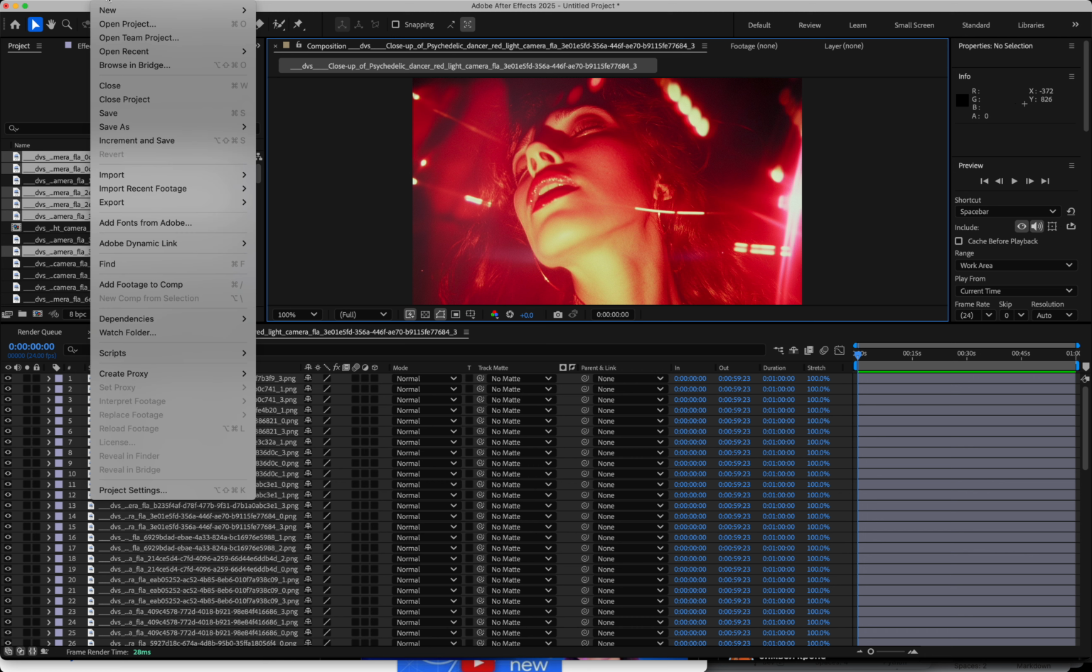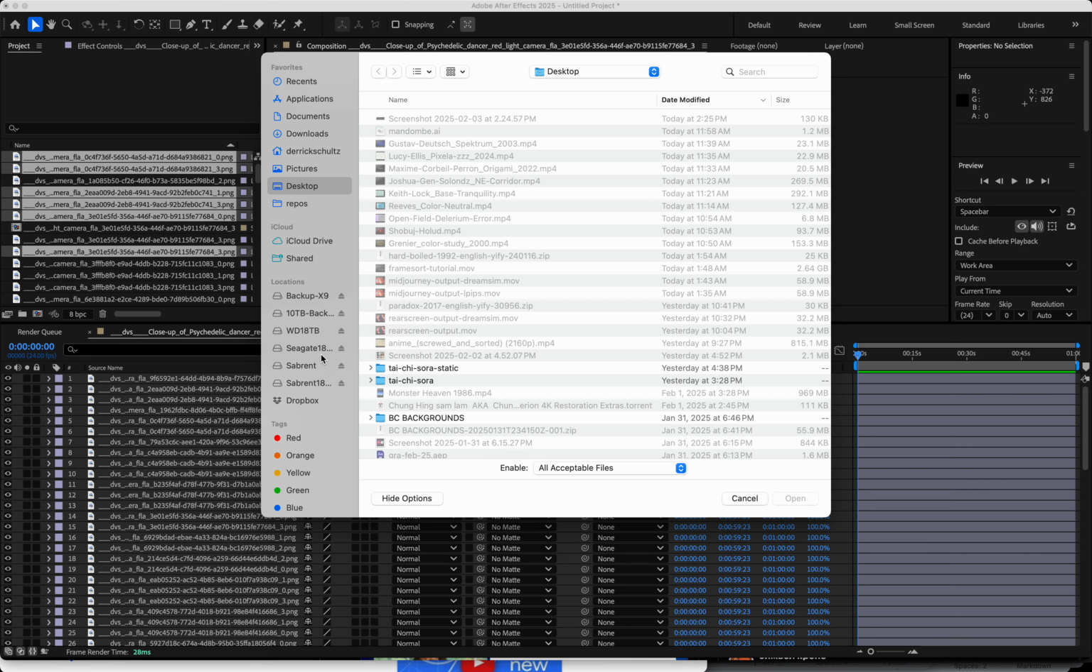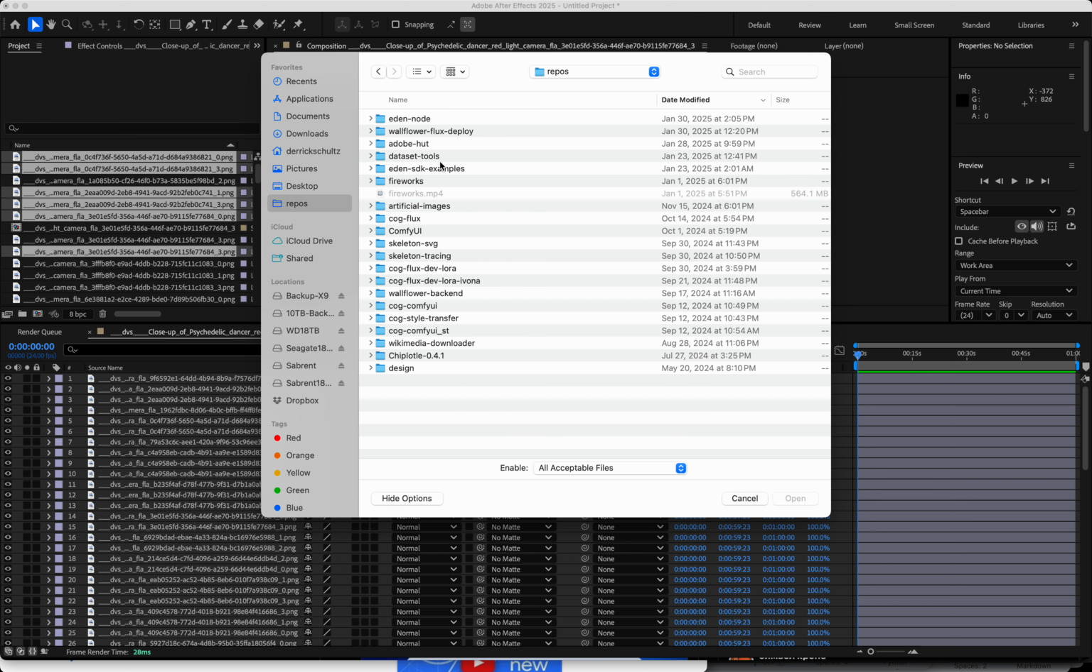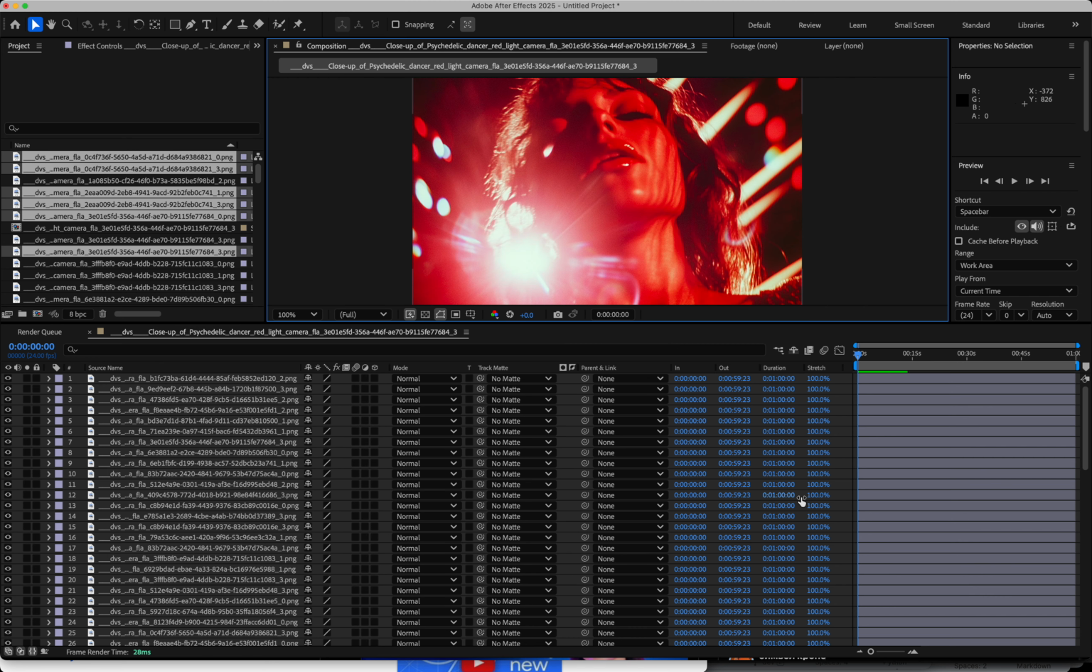So I'm going to go to File, Scripts, Run Script File. And then I'm going to navigate to where my file is. There's this JavaScript file called Randomized Layers. So I'm going to select that. I'll hit Open.